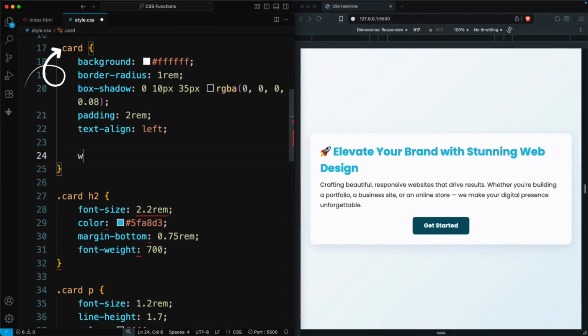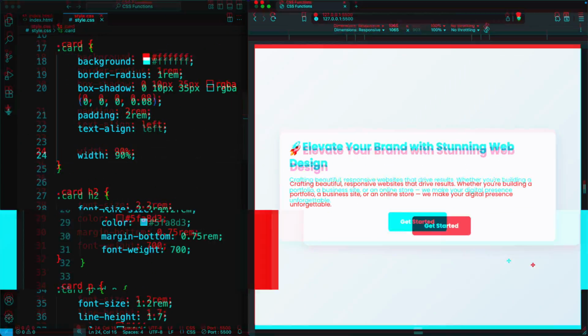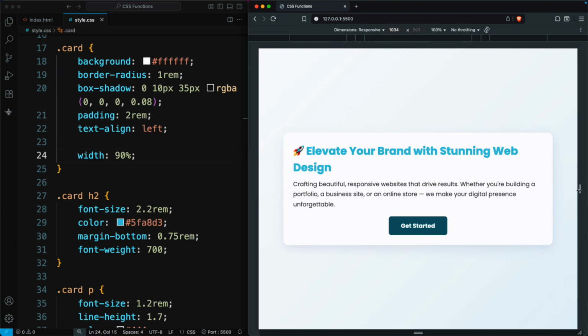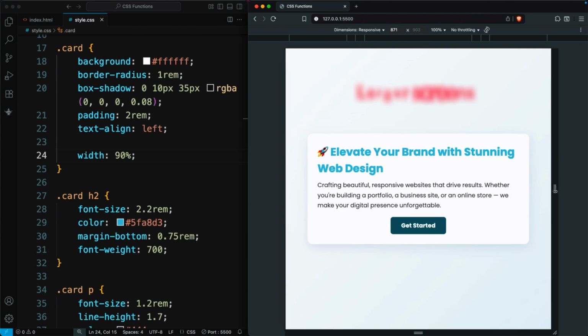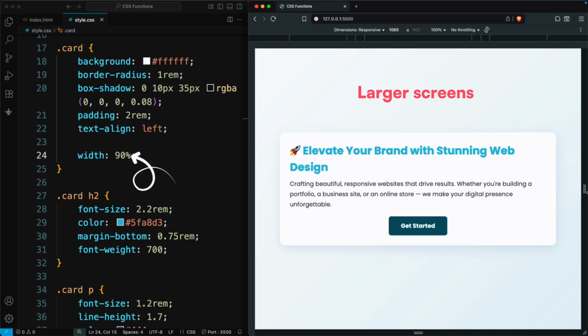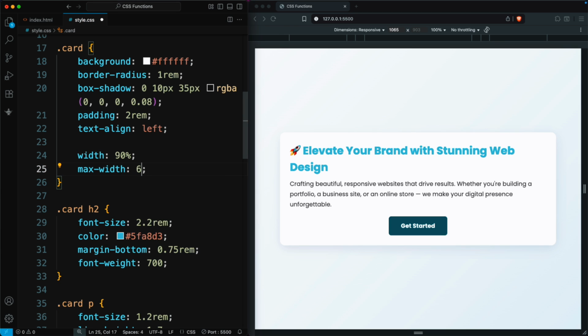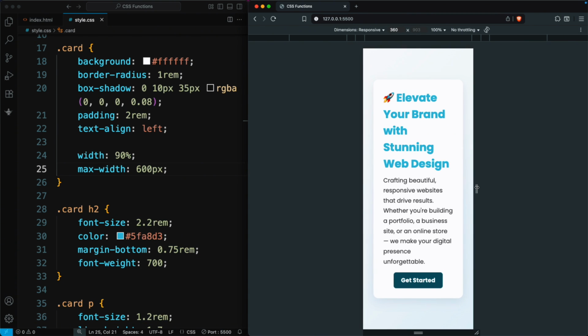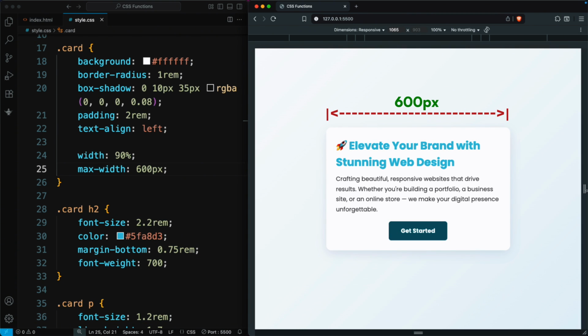Here, I've set the card's width to 90%. As we resize the screen, the card adjusts, shrinking and growing based on the viewport width. But on larger screens, 90% can become too wide, making the layout look stretched. To fix this, we typically add a max-width of 600 pixels. This means the card will grow only up to 600 pixels and then stop expanding.